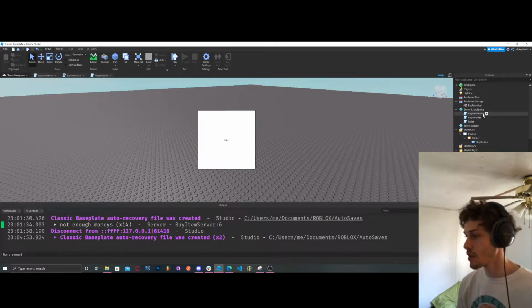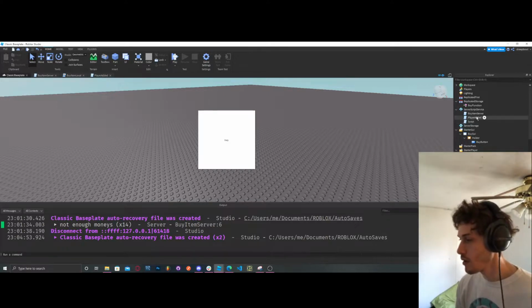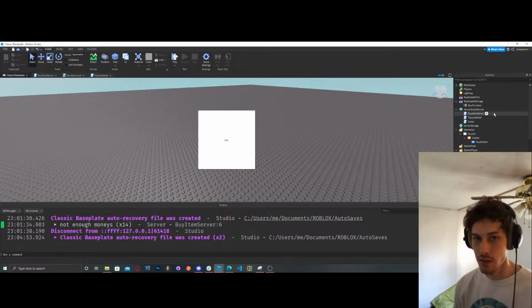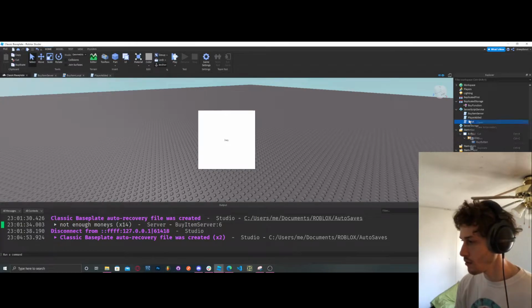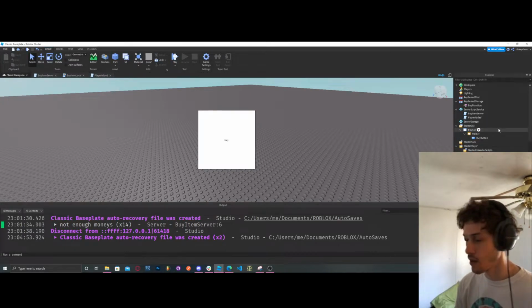In server script service, I have 3 scripts. One is for buying items on the server, and then another is just a player added script. I have another script here. I don't know what I was going to do with that, but I'm just going to delete that for now. Don't need it.